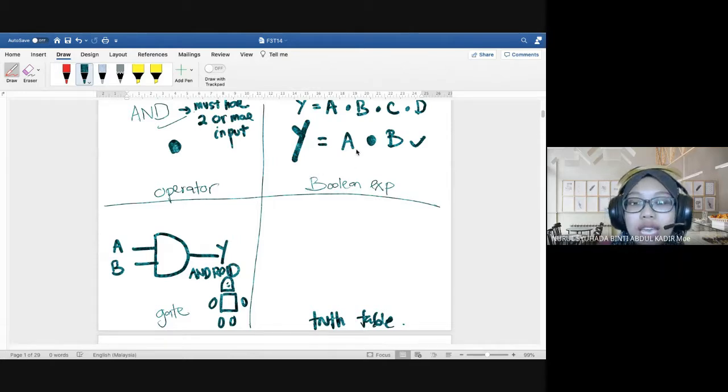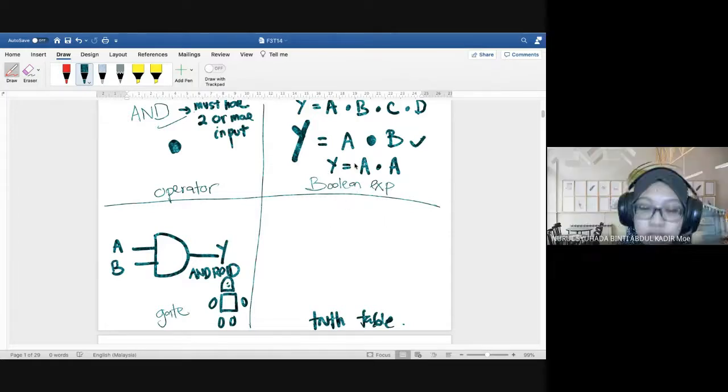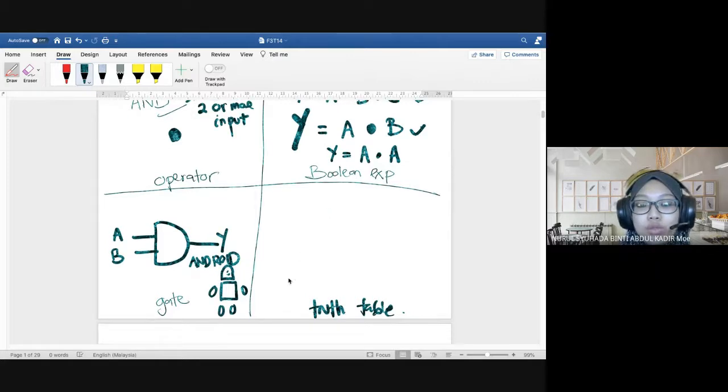Okay, so for the A and B, you have how many inputs here? 2. 2, okay? Okay, kalau I buat Y equal to A and A, ada berapa input dekat sini? 1. 1. Thank you very much. Yes, so the number of alphabet is the number of inputs. So if you have like 2 different inputs, 2 different alphabets, so it means you have 2 different inputs. Macam tu. So why do we need to know that? Because we have to draw the rows of the truth table.